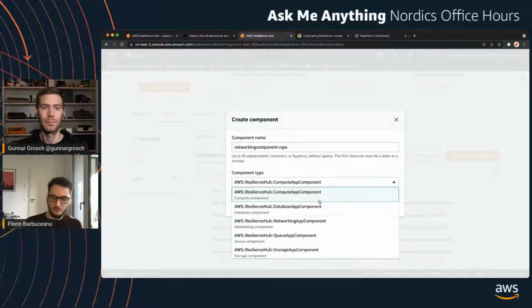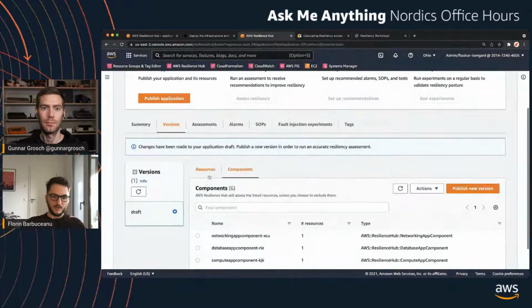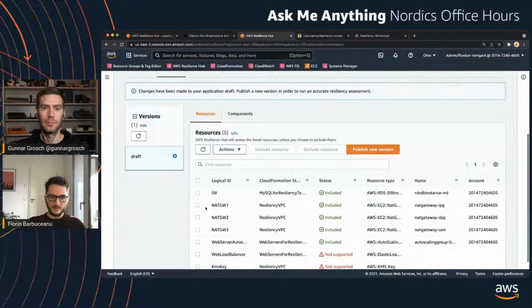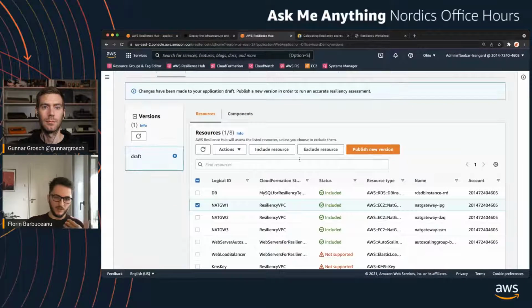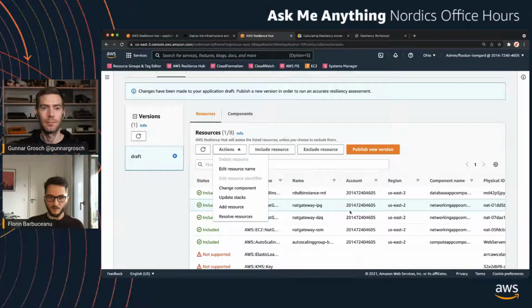So first of all, what is a component? Components are essentially different groupings of resources that belong together, right? So here we have compute, database, networking, queuing, and storage app components, right? So we want to create one for the networking app component to essentially reassign these NAT gateways to one component so that they are belonging together, right? They are assessed together and not as part of 3 different components as they are right now.